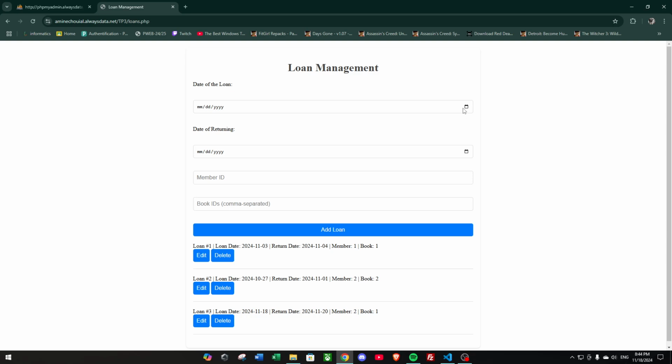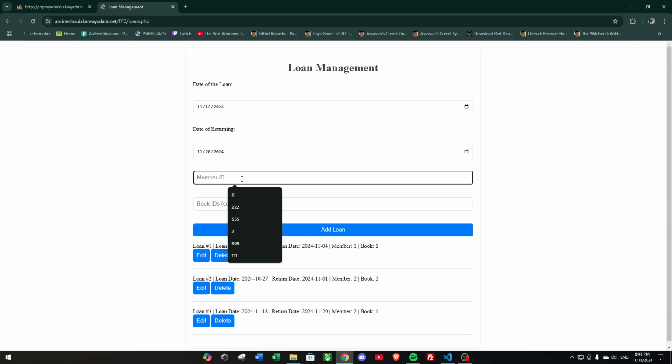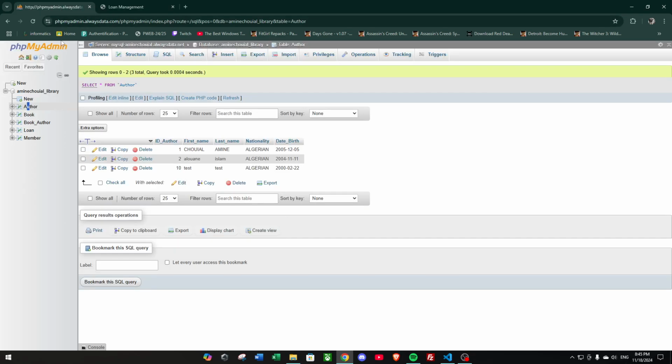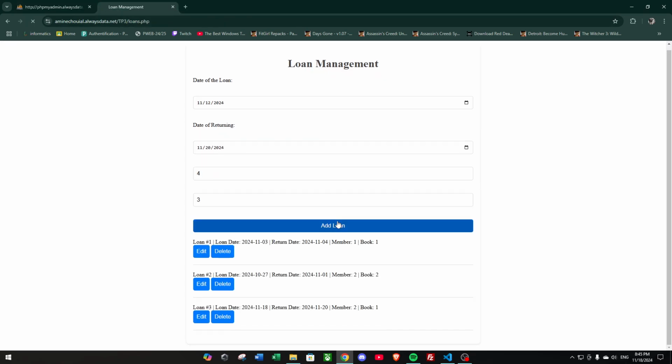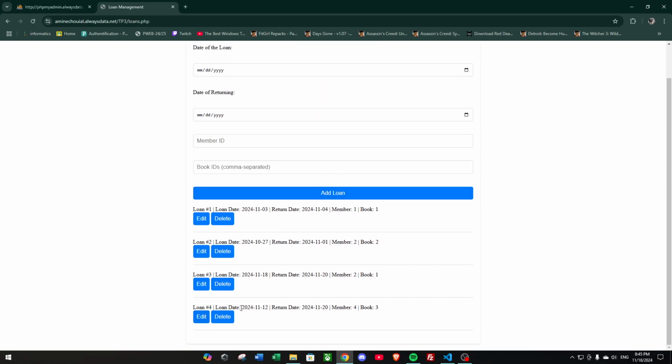Here we can choose the date of the loan and the date of the returning of the loan. And the ID of the member test, it was 4, and the book ID that we choose, let's see, 3. And here we can add a loan. We can see here the date of the returning, the member ID and the book ID.